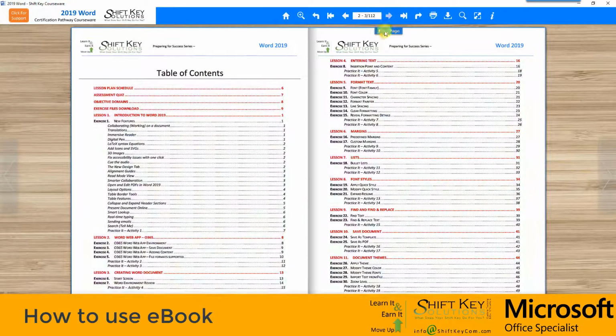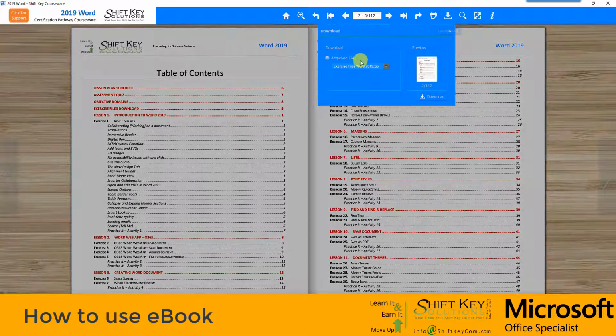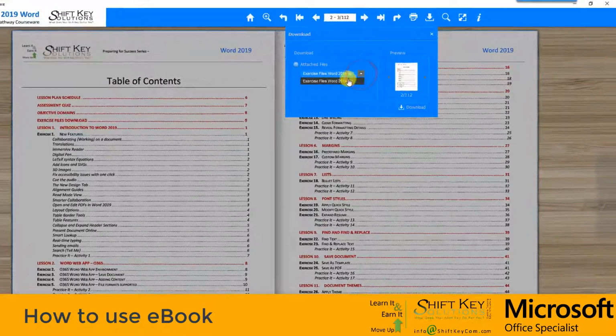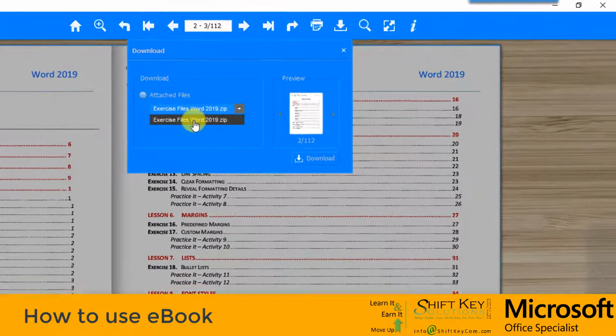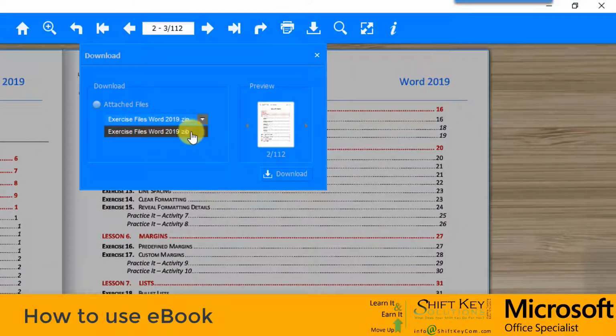Now of course this book is filled with exercises, so within these exercises many of them will ask you to open a particular file. So if I come up here to my download, click this, I can click the drop down here and take a look at what's available. Of course all the files have been conveniently located inside of a zip folder. So if I click this and then choose download, it'll download the zip folder, in which case I will unzip these into a folder.